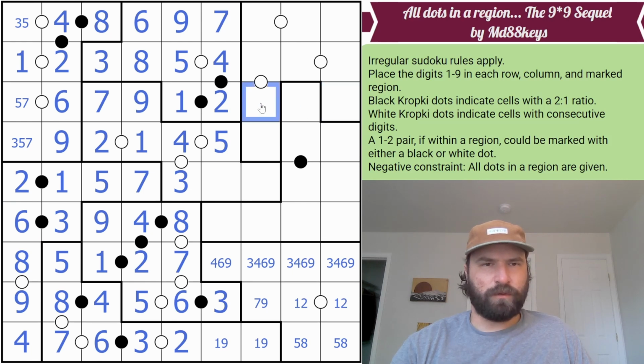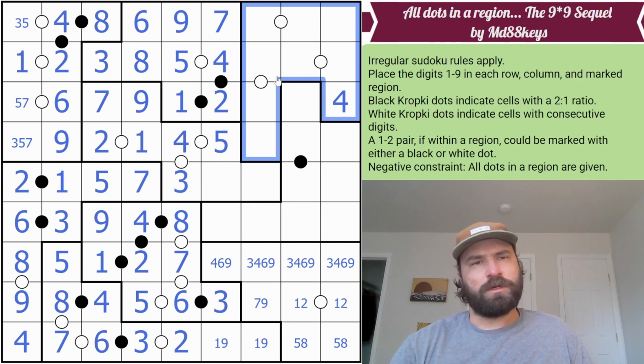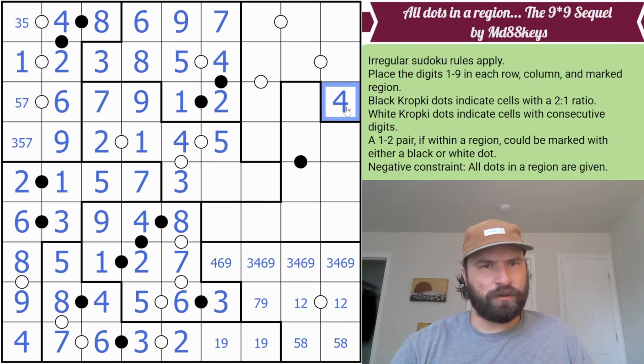If this was a 4, this can't be a 5 or a 3. Perfect. So this can't be a 4 because I need a consecutive digit with it, and it can't be. This can't be a 5 or a 3. So this is the 4 in the row, or in the. I think I actually was looking at the region because there's 4s looking all over the place. That placed a 4.